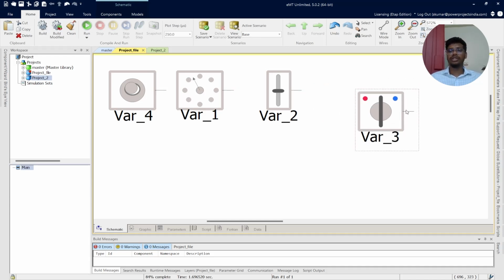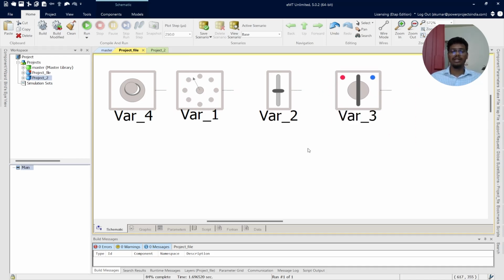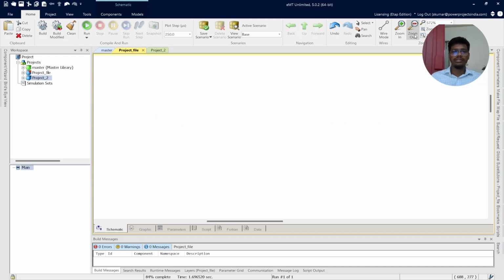For example, in one scenario you can put on, and in another scenario you can keep it off. But if you change any variable numbers, or any ratings or any values, it will not replicate on the other scenarios. It will remain the same on all the project file scenarios. So this is the scenario thing.